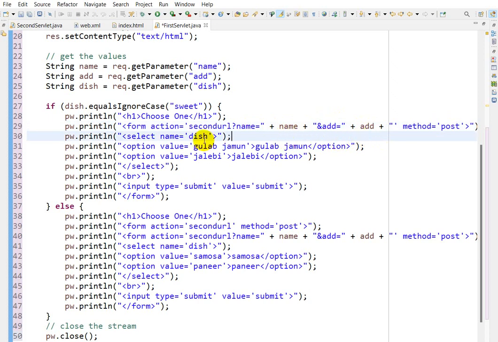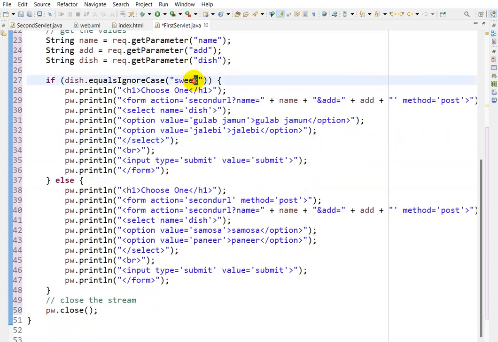So this is done. Then we give two options. If he chooses sweet, then we will give two options, gulab jamun and jalebi, and at the end we will submit. After submitting, it will go to the second URL. Along with the second URL, this value will also go to the second URL. Else, if it is not sweet, that means it is spicy. So if we choose spicy, then it will go to the else block and choose one of them.